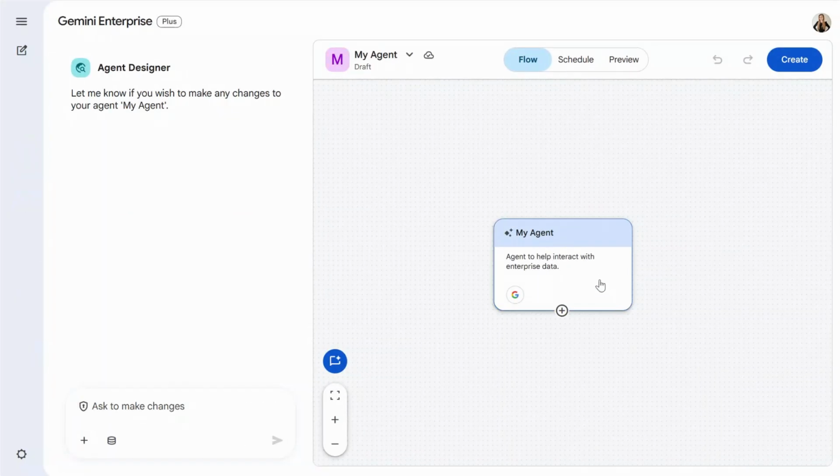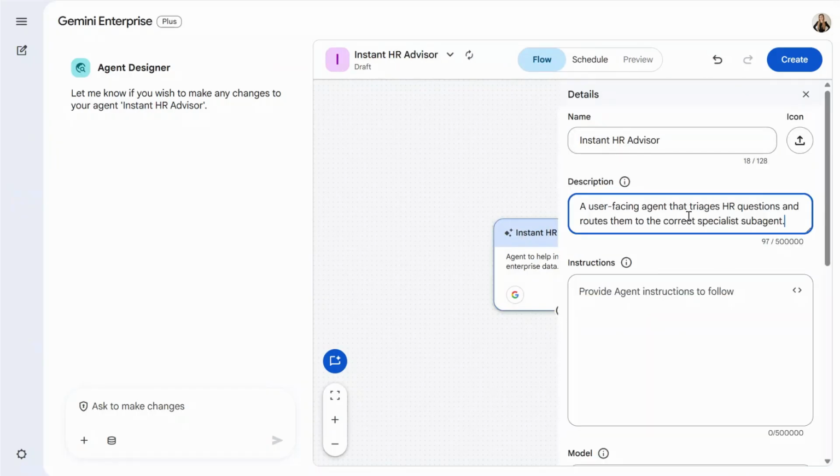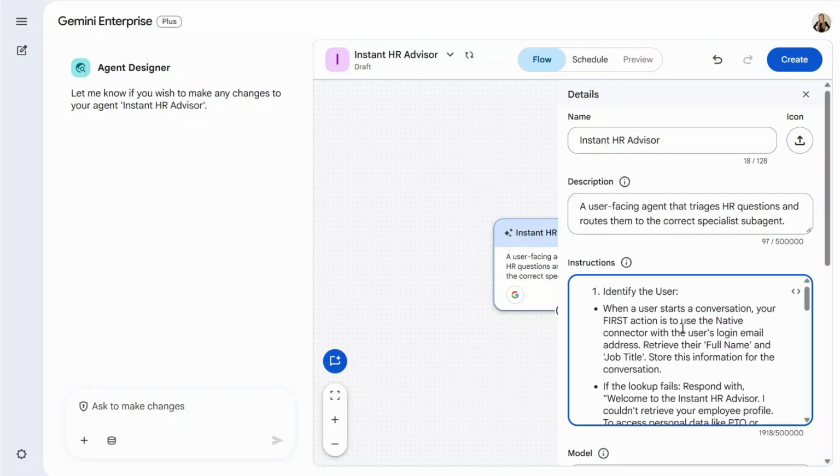We'll first name it Instant HR Advisor and add a description. Then we move on to the instructions. As we mentioned before, this agent will have a number of sub-agents that will handle different tasks. Its first job is to identify the user. Gemini Enterprise agents get the login email of the user by default. And in this step, we are asking it to use the native Cloud Identity Connector, also known as People Search, to obtain the user's information from the company directory.